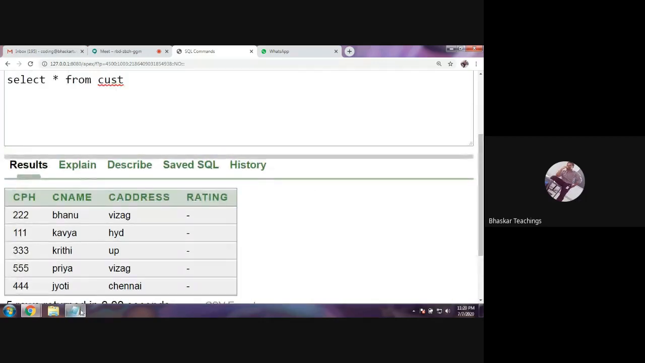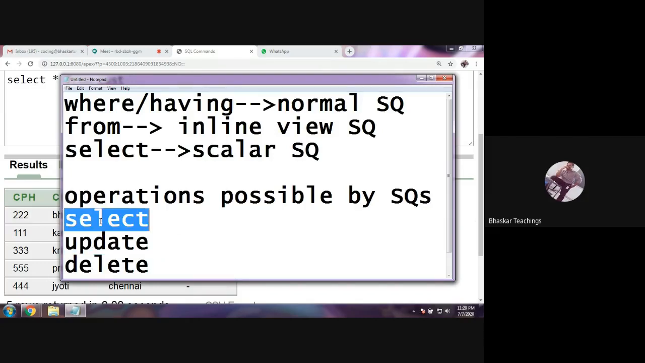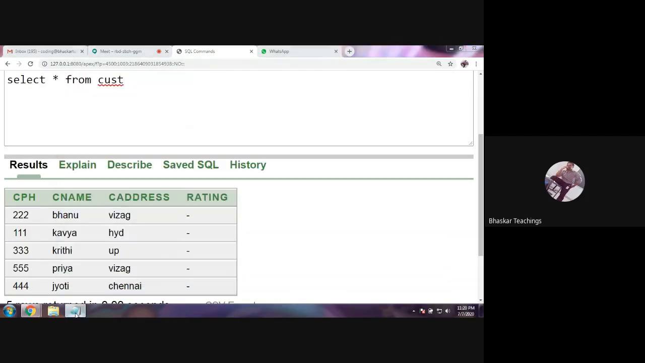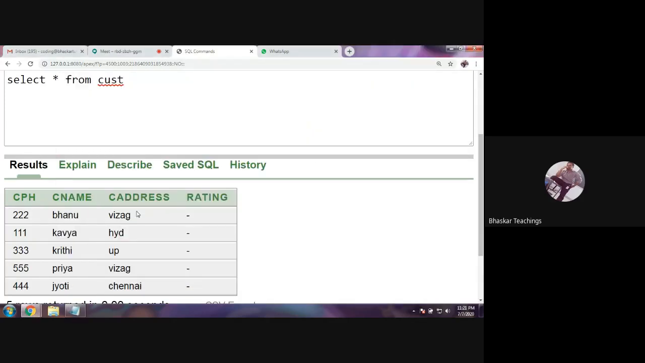I told you when to go for a subquery: when you're performing any operation on one table based on a condition from another table. We have seen retrieving data from one table based on a condition from another table. That is a subquery operation. Same way here, I'm going to update this customer table based on the condition from the orders table. I want to give rating to these customers based on the total bill made by them in the orders table. This is my requirement. So how would you write the query?